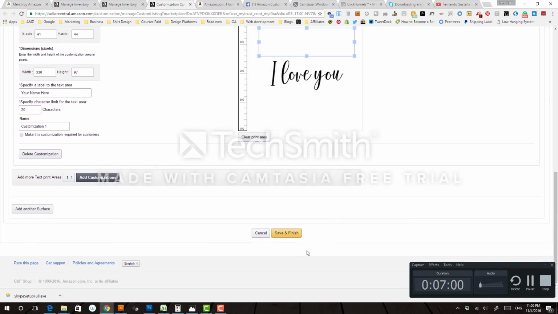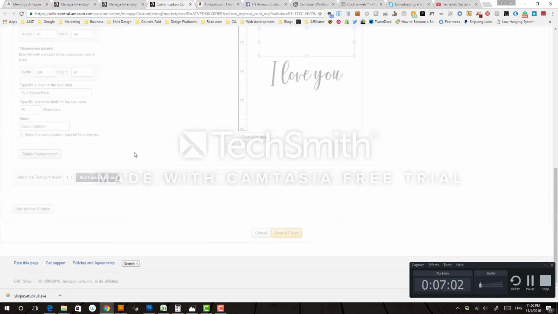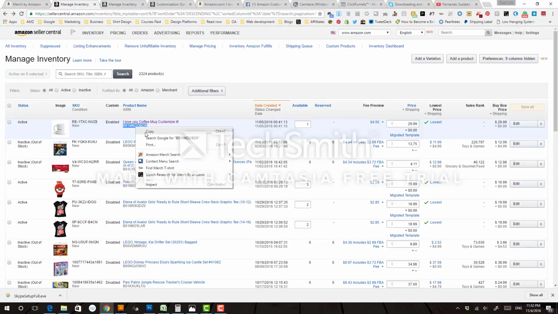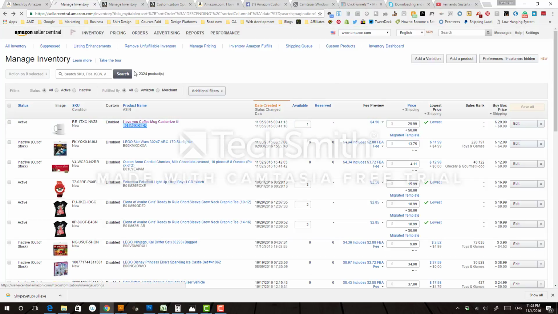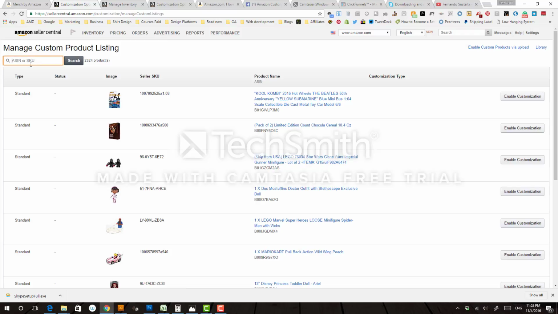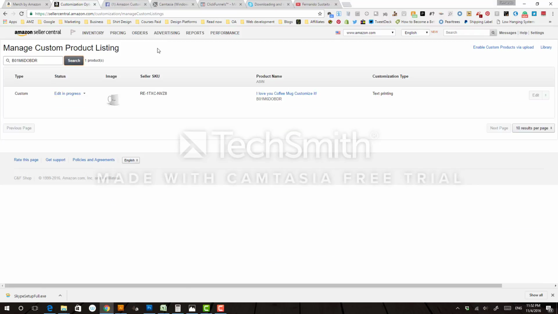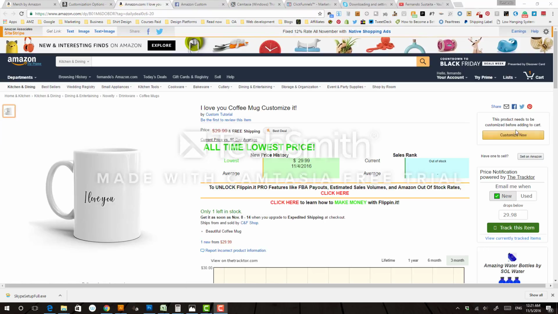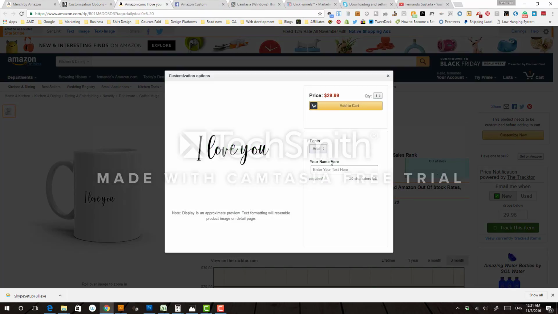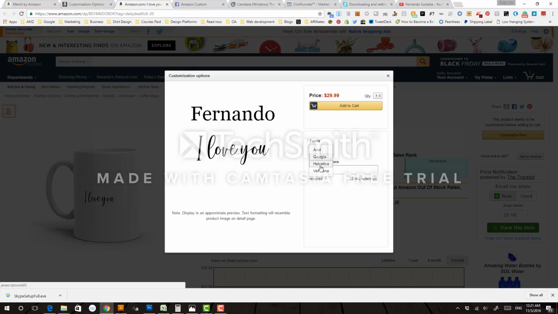If you don't check the make this customization required for customers option, when you go to the product page, it's not going to have a custom page. Here you can enter that tab and you can just click and search by ASIN, and this is going too fast. And well, here we are, and you see I told you 20 characters, and right now I used 8 for Fernando and Ariel. Then we go to Georgia, Helvetica and Verdana.